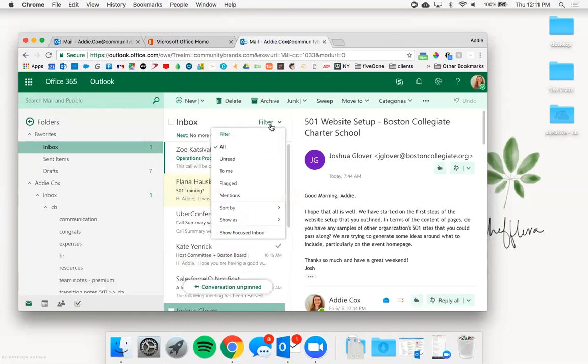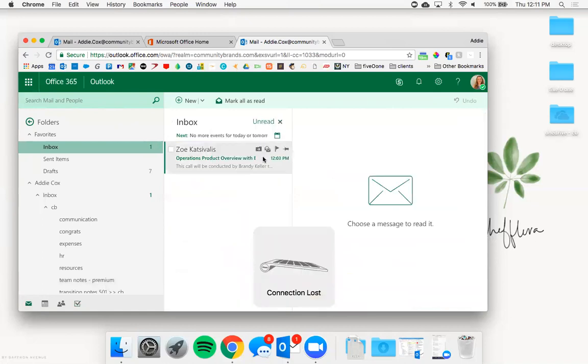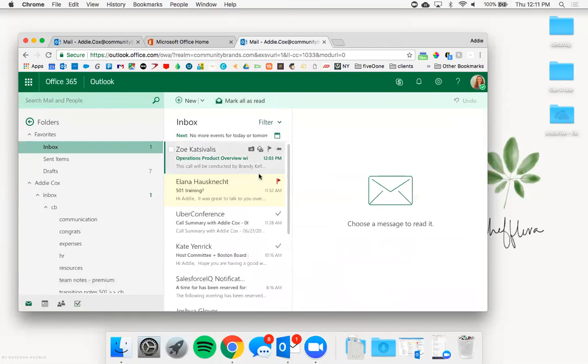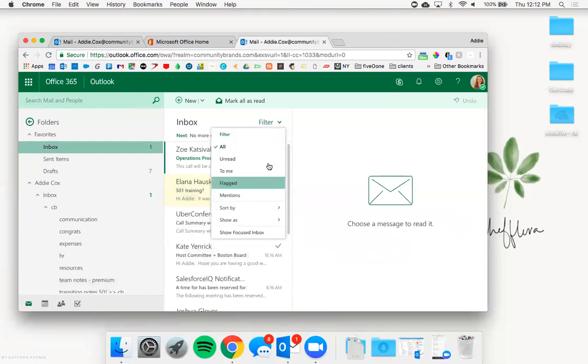Going back into the filter view, you can select things as just viewing unread items. I know I always had my Gmail sorted with an unread section at the top and then a read section at the bottom. There's not a split version of that in Outlook, but you can use the filter to only see unread, flagged emails, etc.